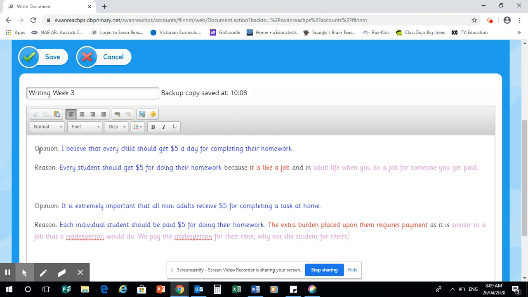So on the first day, you copy and paste this. From the second day onwards, it will be on your sheet already. Then you need to rewrite an opinion, making it better, keeping the same colors. Then you need to rewrite your reasons, making it better. And then you click save, and you don't send it to me until the end of the week. As I said, we'll be doing this every day.